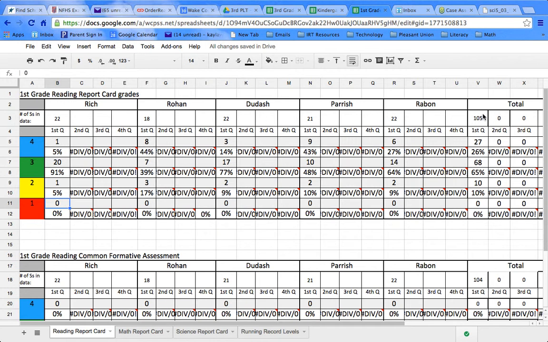And finally, on the far right hand side, there is a total tab that will give you the percentage of students that you have on your grade level at each level. That's one item of note.